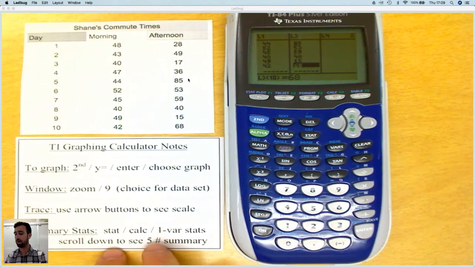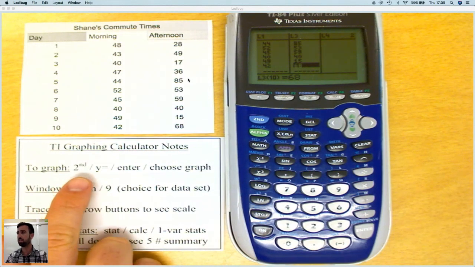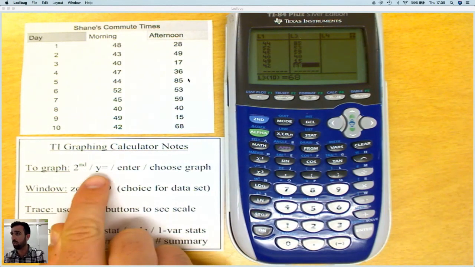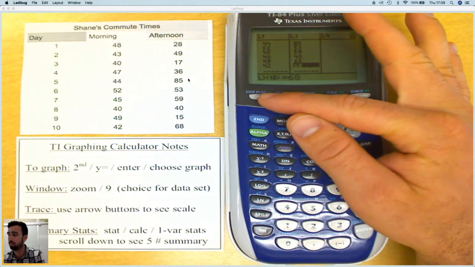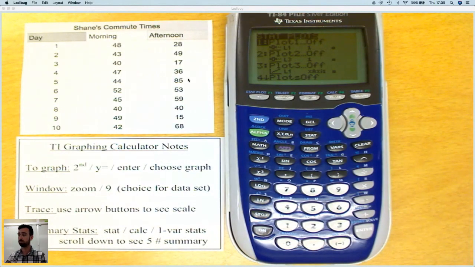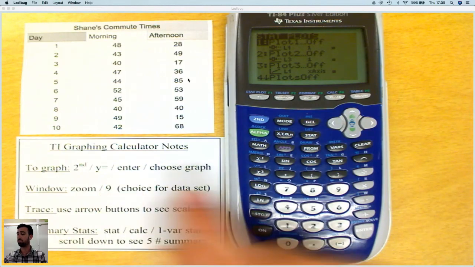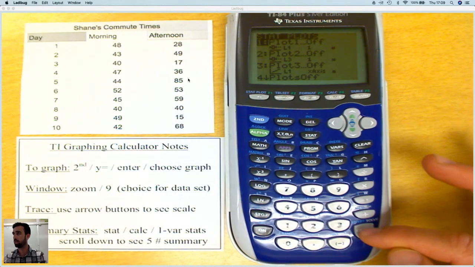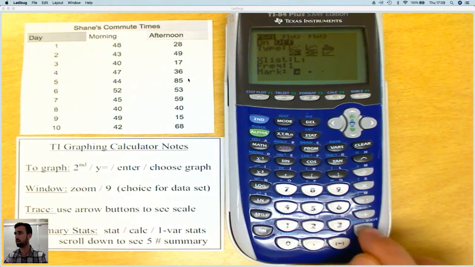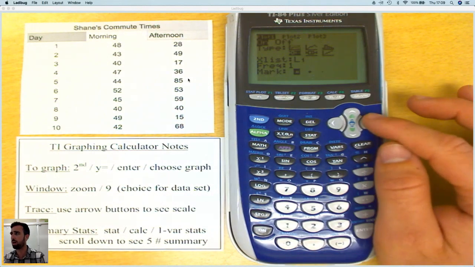All right, so now how do we actually graph this? You're gonna hit the second button up here, second, and then you're gonna hit the Y equals 2 button, which is just above the stat, or the second button. And it'll take you to this. You wanna hit enter, because we wanna plot our first graph. So we're gonna hit enter. We're gonna turn it on, and we're gonna choose the graph that we want.